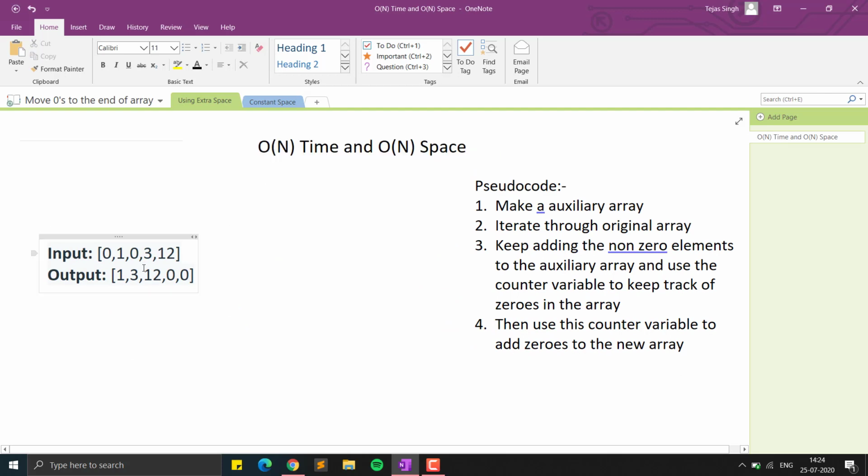In this we are given an input array as 0, 1, 0, 3 and 12. The output should be 1, 3, 12 and 0 and 0. So we should move the zeros to the end of the array. This is the pseudocode for the same.